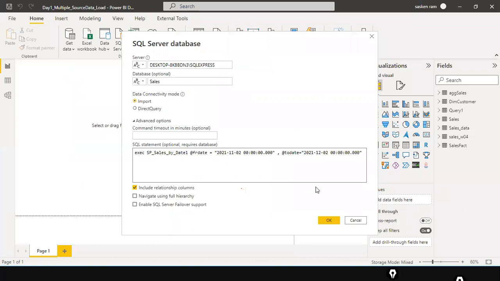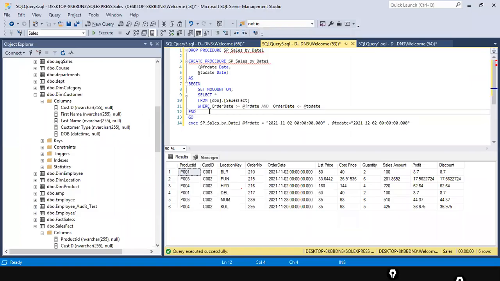See here, I'm not creating the stored procedure because it is already created in the backend, the source system. I should know what parameters were used in the stored procedure and what values to be passed. Here, 2nd November, and here till December, whatever data is there, you can fetch it. This value will be passed to the stored procedure as an argument, and then the result set, the output of the query which falls between these two ranges, will be returned.